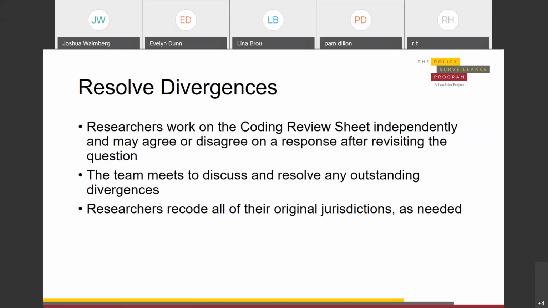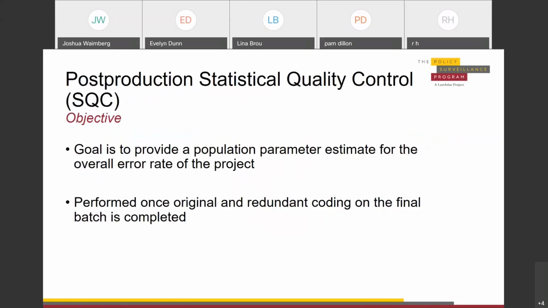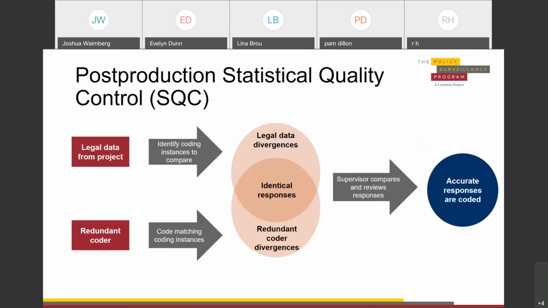So then we include quality control at the end. So this is going to discuss our final post-production statistical quality control. Post-production statistical quality control is the step that we take before publishing or using the data. As you can see, it looks very similar to redundant coding, except it's different in some slightly important ways.